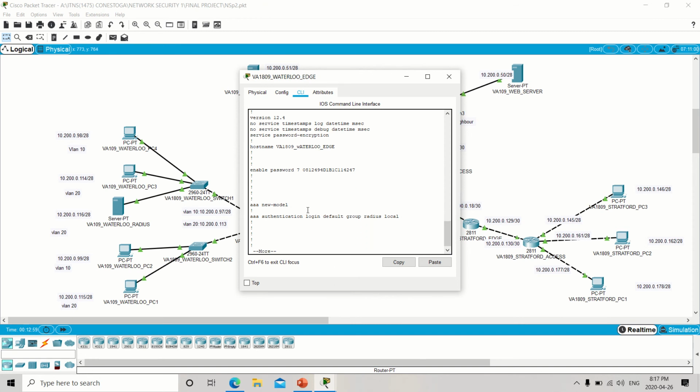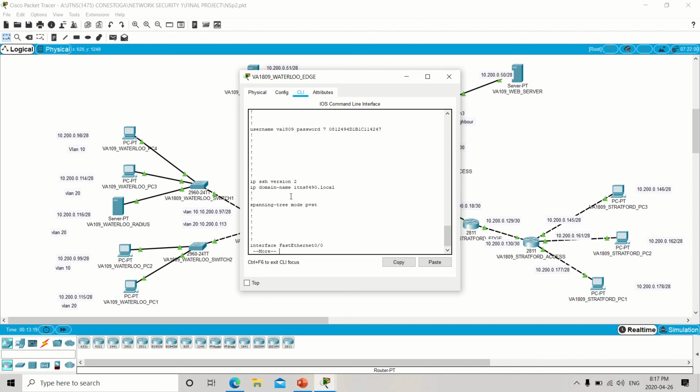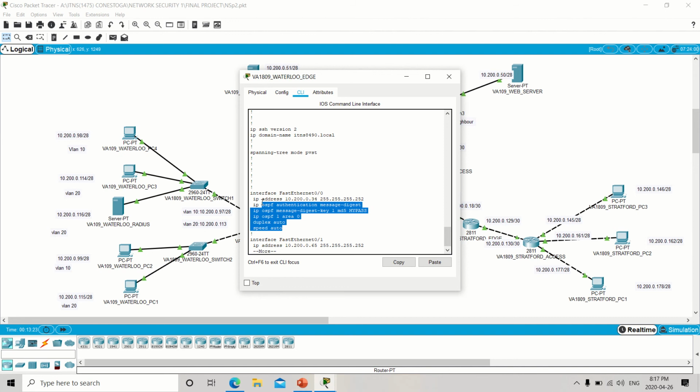What I have configured is through AAA new model to get authentication details from the RADIUS server, which is over here. We can get the authentication details from the RADIUS server to authenticate over here, and it should be verified what we are using to authenticate the credentials. So after that, username, password, IP, SSH, and yeah, here it is. This is an edge server.